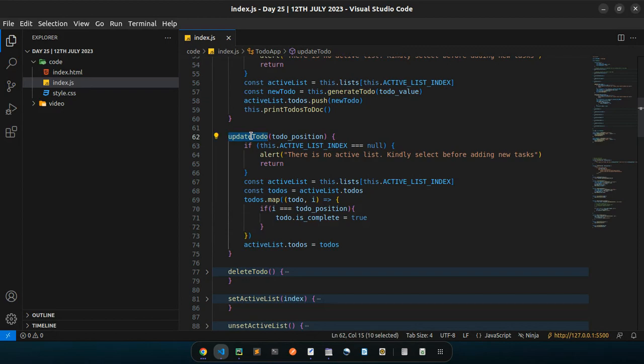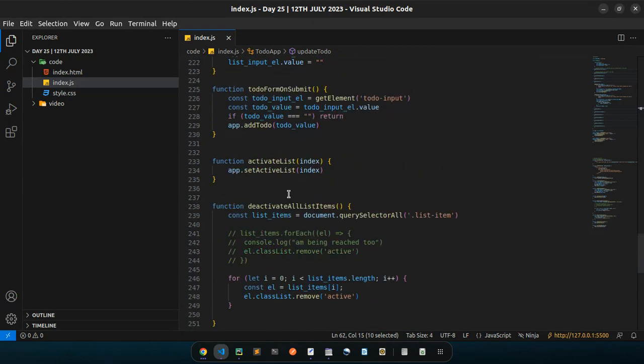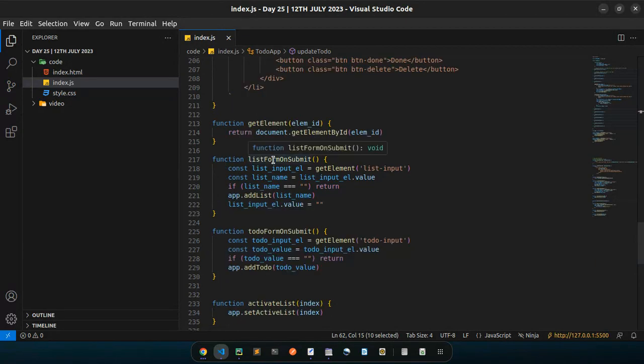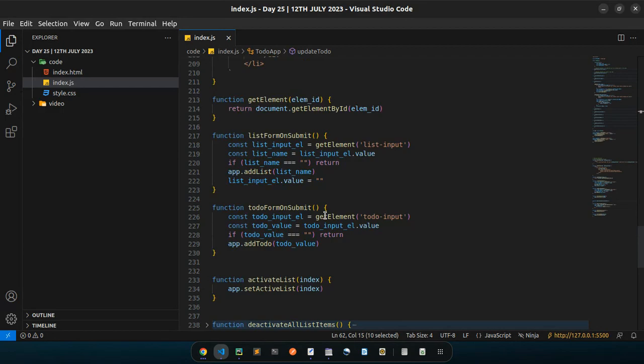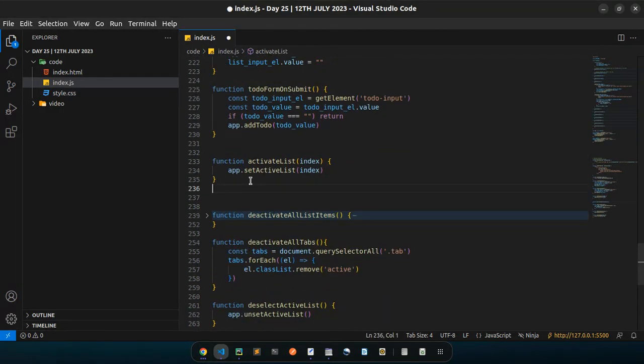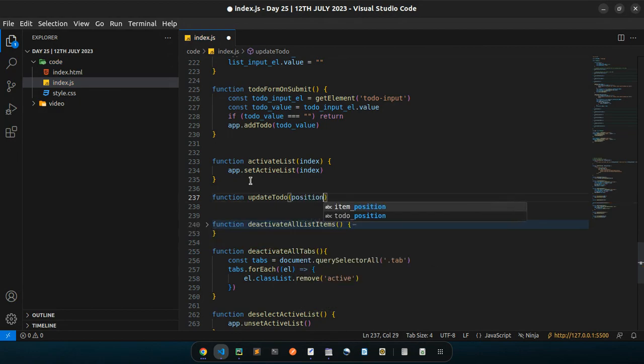So we are going to use this function outward. Update to do is going to be used by another function. So I'm just going to create a function here, just below this one. I'm going to say function update to do based on a specific or a given position.